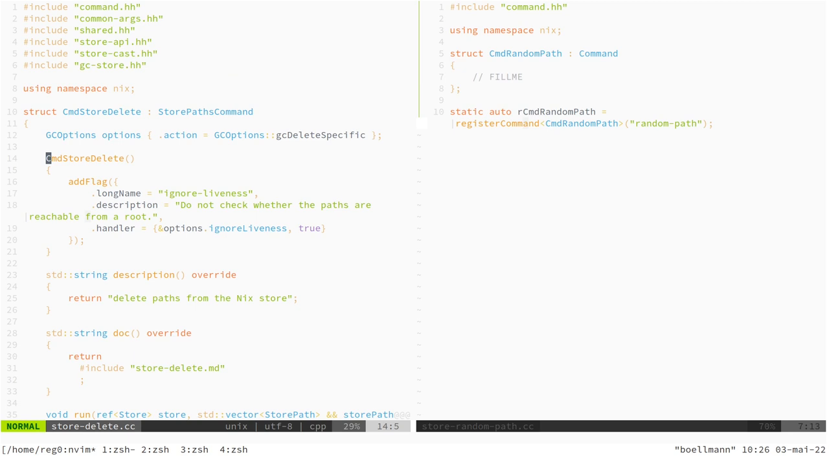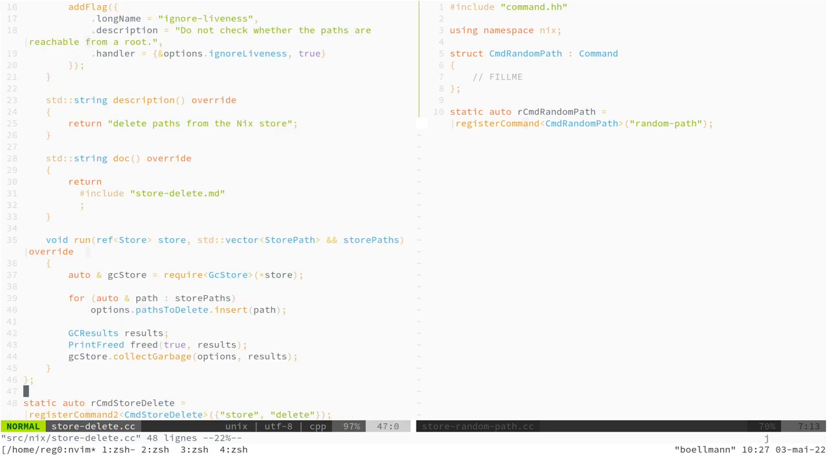For example, if we look at store delete, that's the nix-store delete.cc. So that's just a plain command. It's a store path command, which is a subtype of command. But there's a different registration command for that, to say that we register it under the store namespace. So we can do the same thing here. Register command to store random path. So do we perhaps also need to inherit store something command instead of just command? Store paths command. Here you mean? Yeah, exactly.